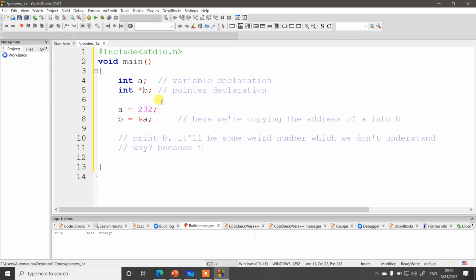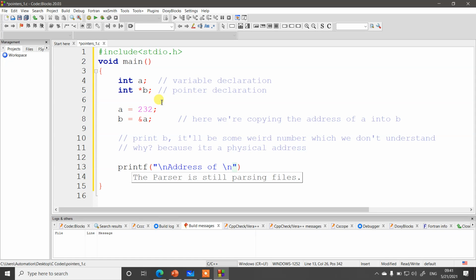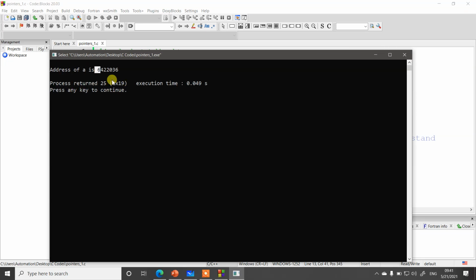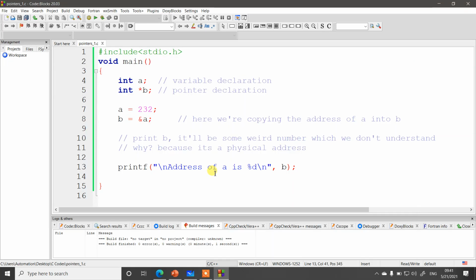Why? Because it's a physical address. Let's try to do that. Printf, \n, address of A is %d, and let's print B here. Six four two two, 0236, something like that. We don't understand it; it's some sort of number. But this number is basically the address of A, which is stored in the variable called B. Clear up to this point?